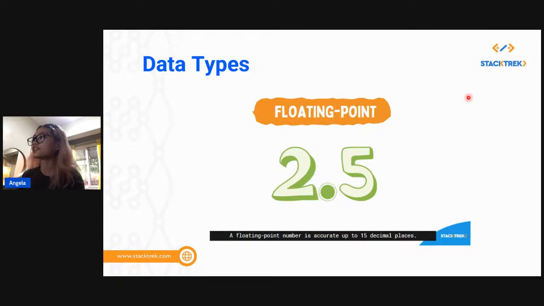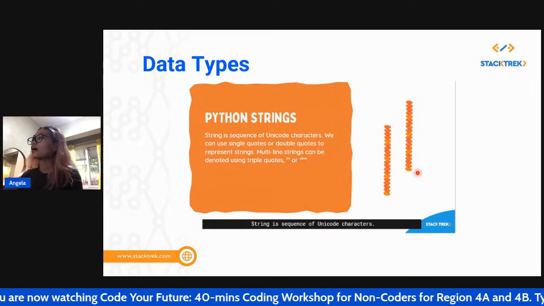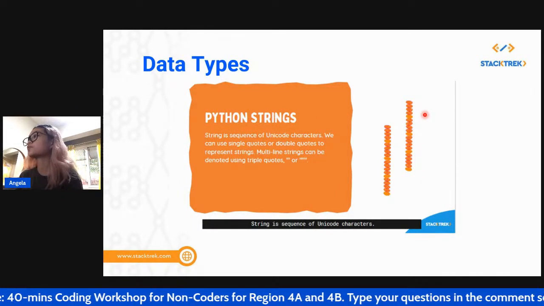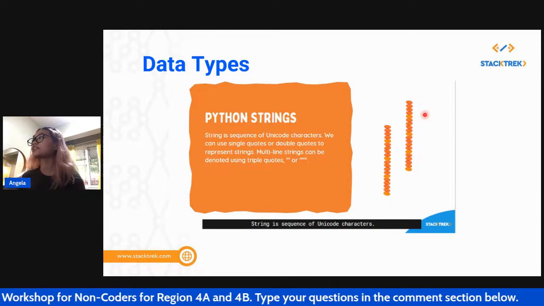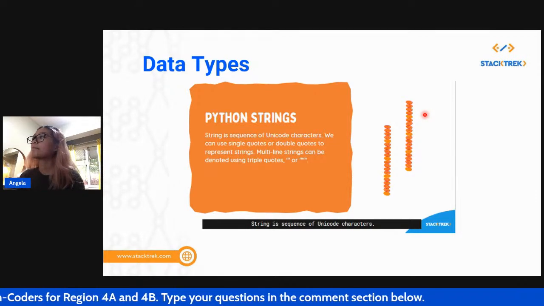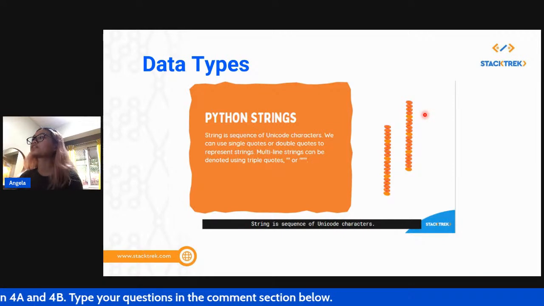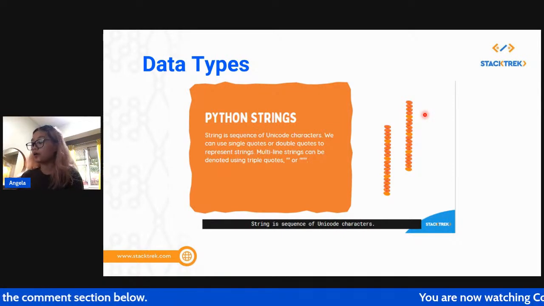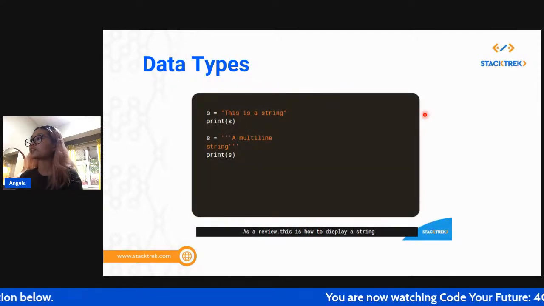In contrast to integers, we have floating points, which are numbers accompanied by decimals. Basta may decimal, floating point yan. Another type of data type in Python is strings, which is a series of characters in the alphabet. Basically, they can be words, phrases, or sentences. This is how we display a string. We enclose them in double quotations.